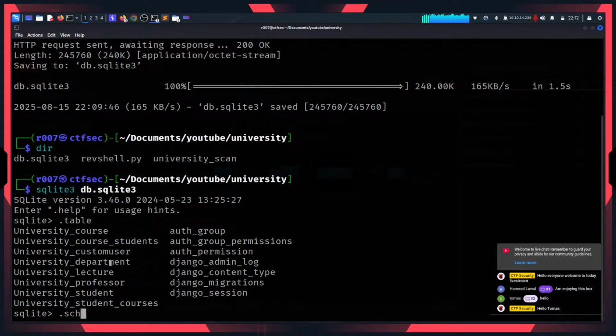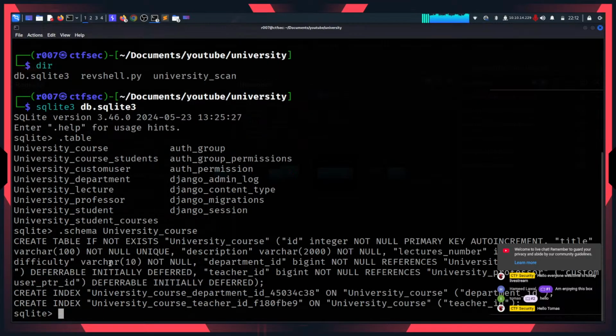So if I first of all view the schema, which is university_course, is that correct? Course. Good. So we're able to see the schema that made up this particular university course table. So for example, we have ID, which is integer, and it's set to auto increment. We also have title.